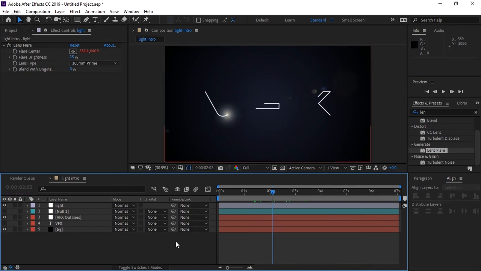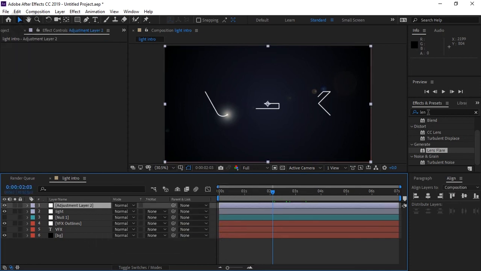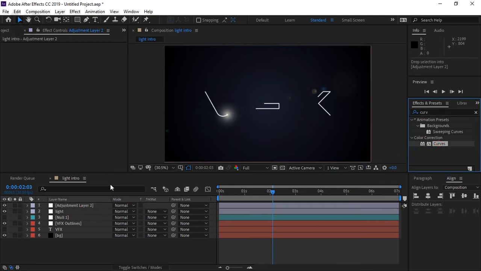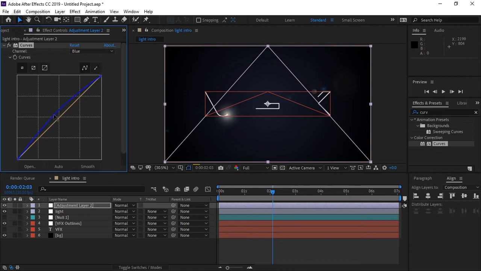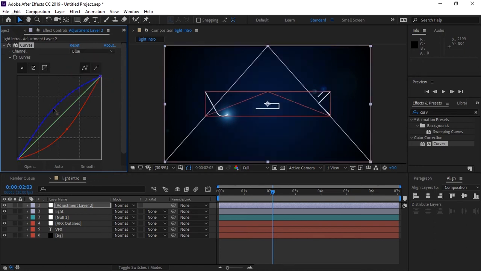Let's make it color correct. Right click, new, adjustment layer. Let's make it like curves and drag and drop. I want to make it like a bluish kind of thing because I really love blue. Those who didn't know, blue is my soft corner, you can say. So make it this kind of color. I really love this color. Actually, it's a really pure kind of thing. Some good thing happened when I saw these colors.